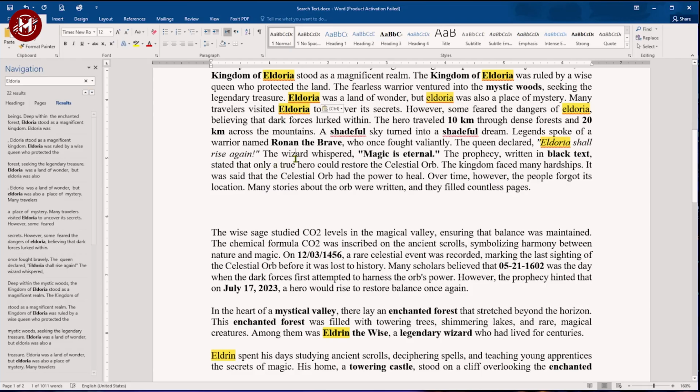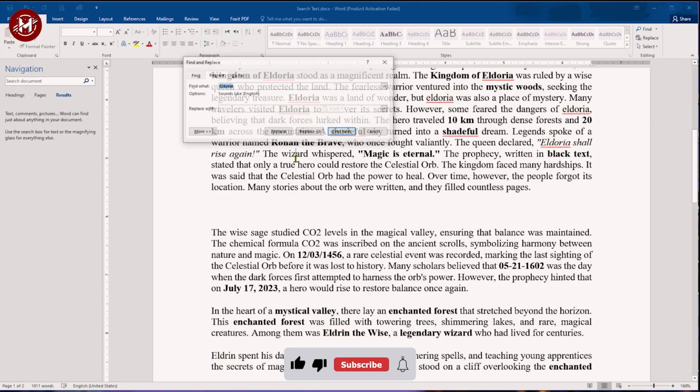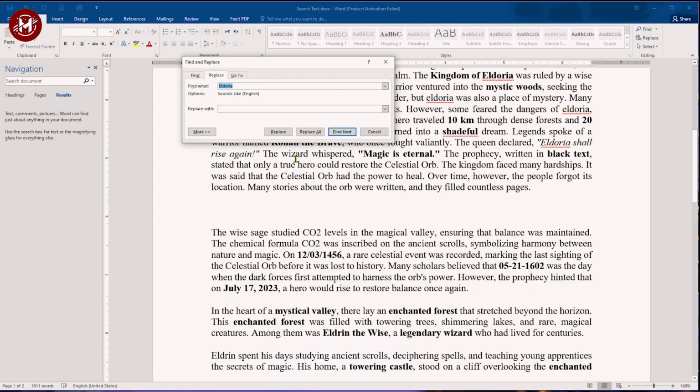Now let's move on to Replace. Open Replace using Ctrl H. The tool contains Find, Replace, and Go To options. To change text formatting, follow these steps.